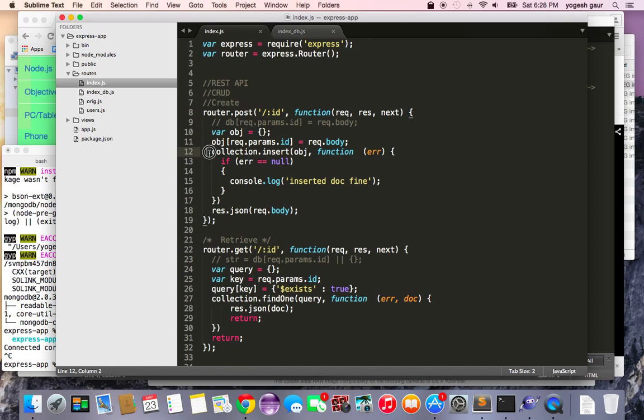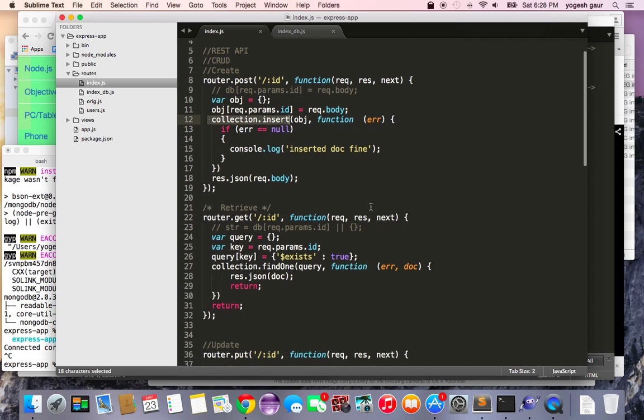And this is the call we make. We got the collection, we call the insert method of the Mongo driver, and we present this object. And it's the same thing, pretty straightforward. Function with error and callback. If error is null, it is going to say inserted document fine. And right now in this case, we just return the response as request.body.